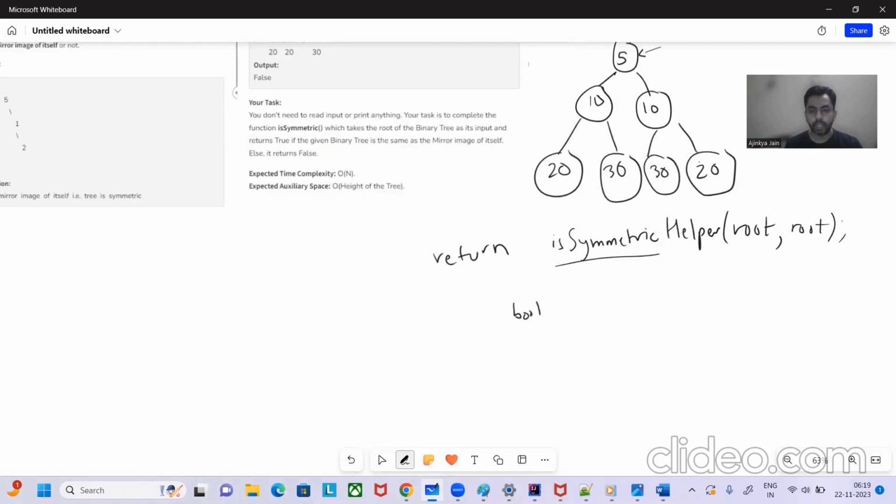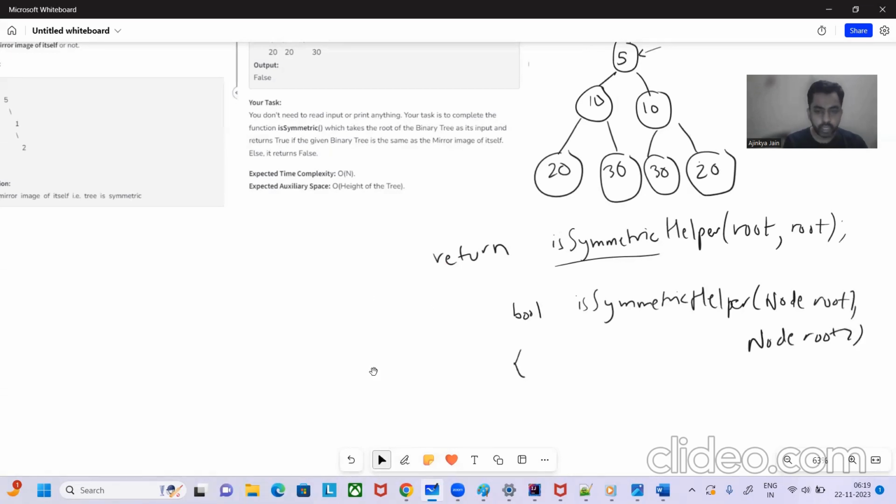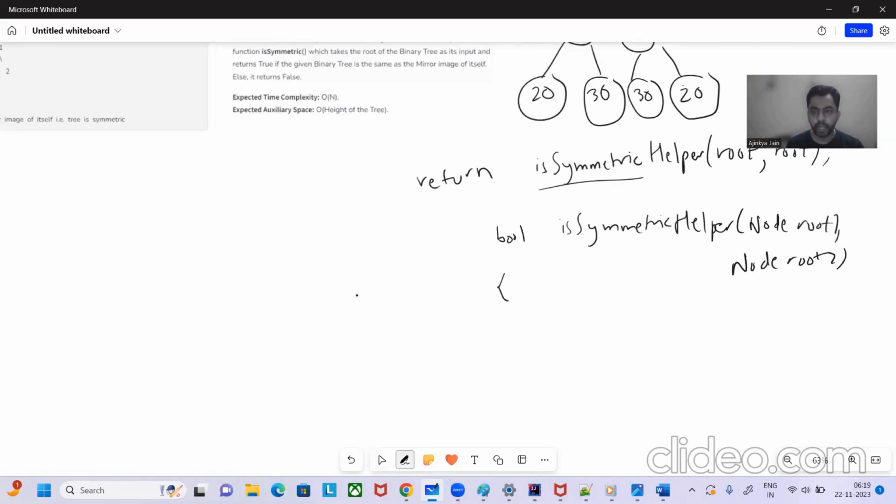What will be the implementation of the symmetric helper? For example, bool isSymmetricHelper, with node root1 and node root2. So the trick here is, we are treating the same tree as 2 trees. We are passing it twice.